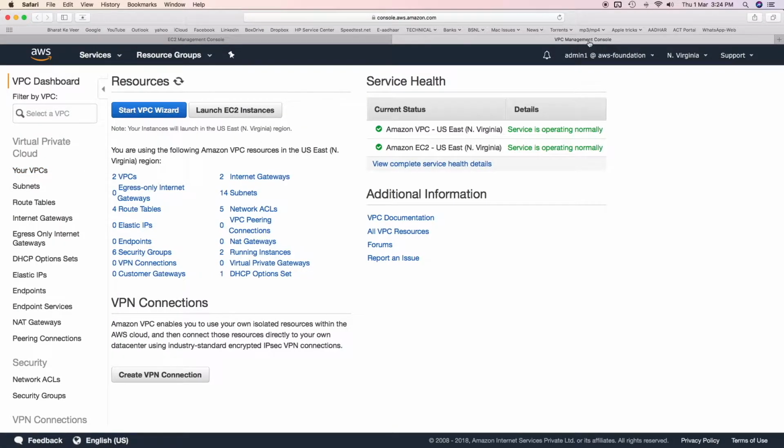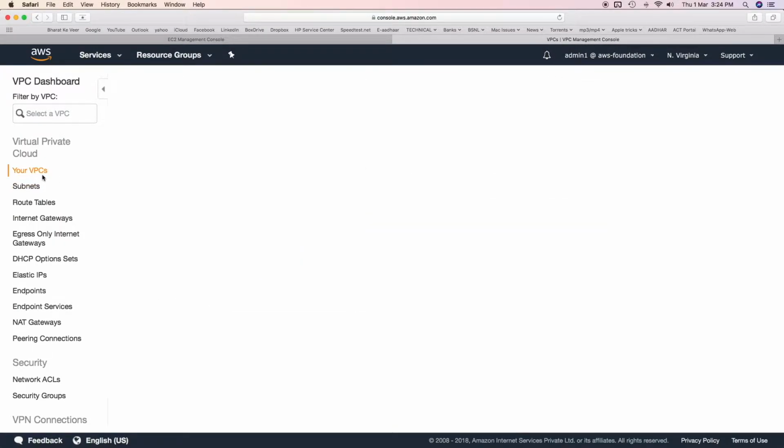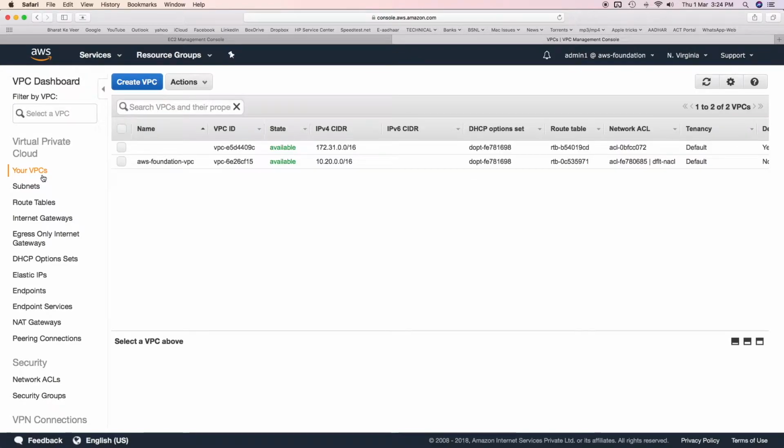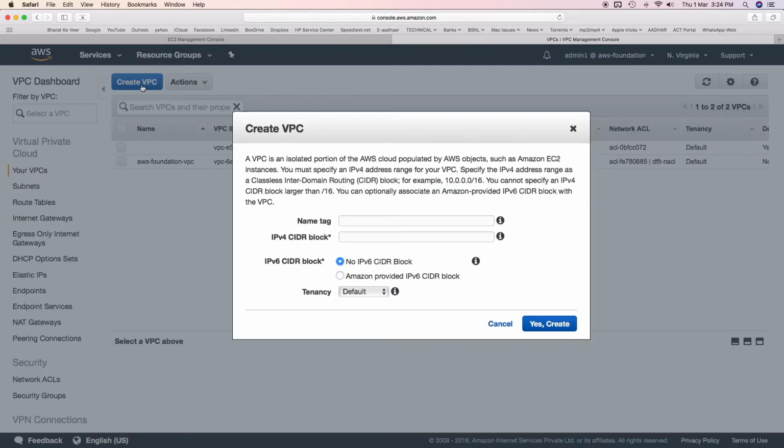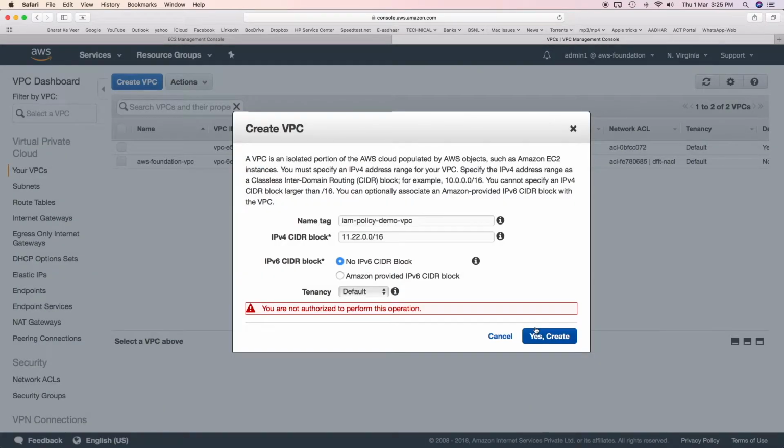I'm in the VPC console using admin 1. I can see all the VPCs because I have already allowed describe star action. Let me try to create a VPC. As expected, I'm not allowed to do so. This time I'll create a new policy and attach that policy to the same user. So the user will have two different policies this time.